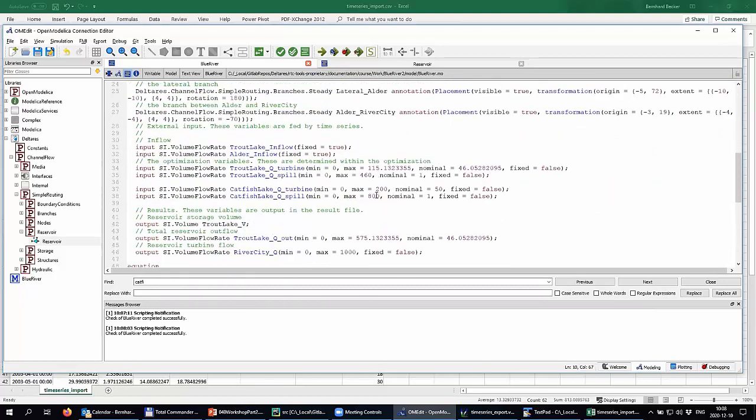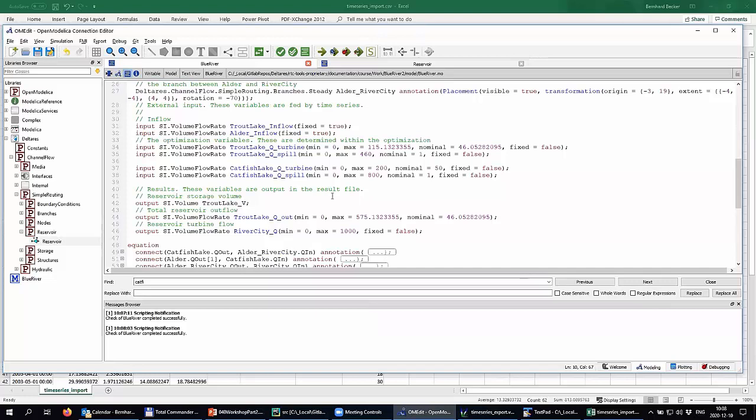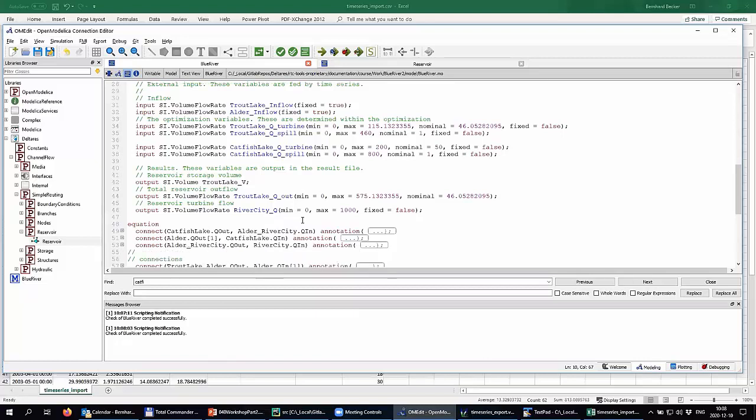And I think we should add some output time series to have the results as well.